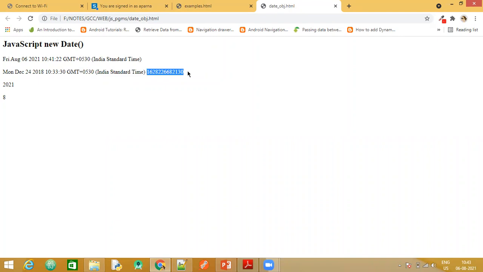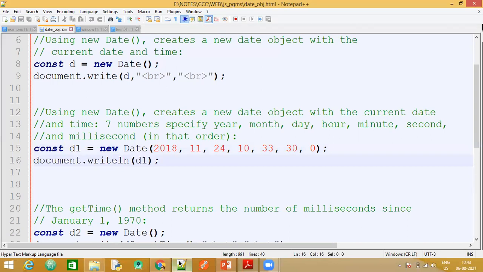But what happens is whenever document.writeln is used in JavaScript, the browser tries to ignore that /n whenever it reads the code. So basically it will not affect the output. So if you want to take it on the next line, the preferable option would be not to use this because it is not going to show any effect in the output.